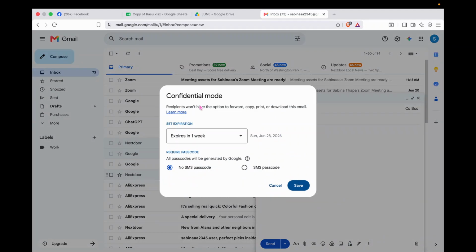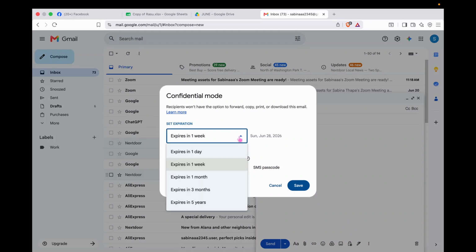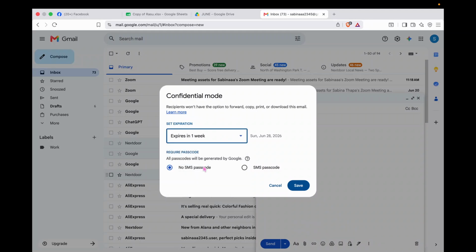and once you toggle on confidential mode, recipients won't have the option to forward, copy, print, or download this email. So you can set expiration like 1 day, 1 week, 1 month according to your choice. And then you can even require passcode. So you can choose passcode and then you can hit save. So that is how you turn on confidential mode in your Gmail.